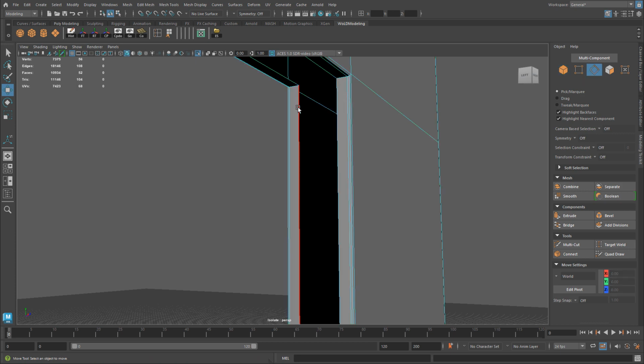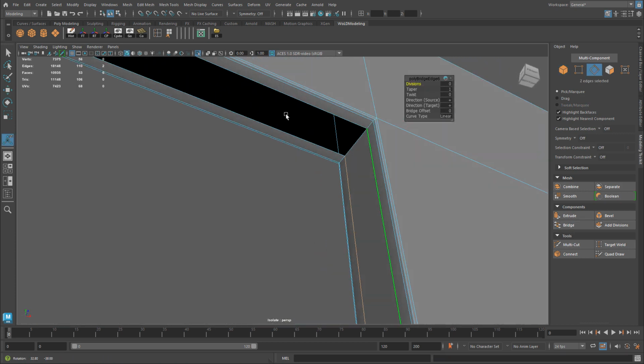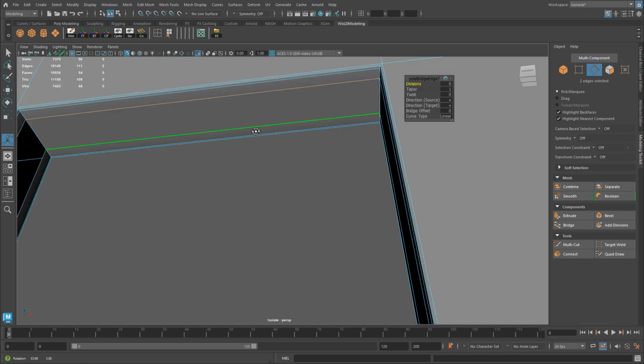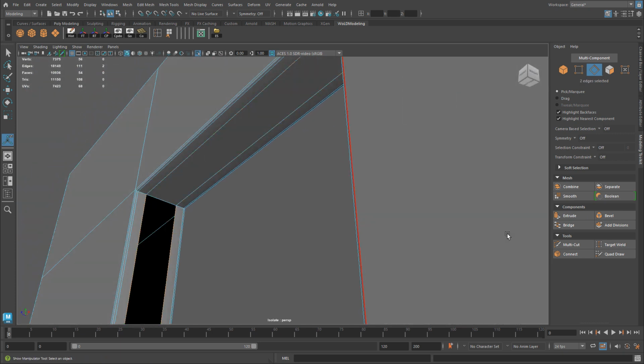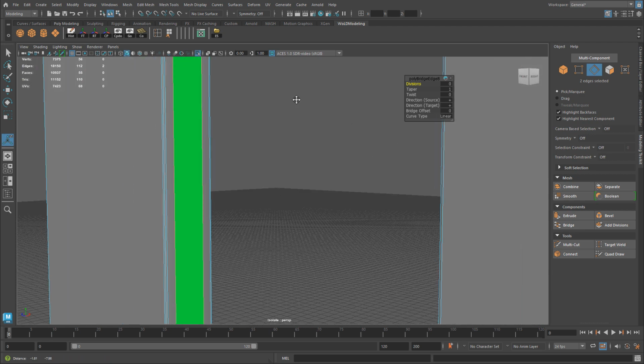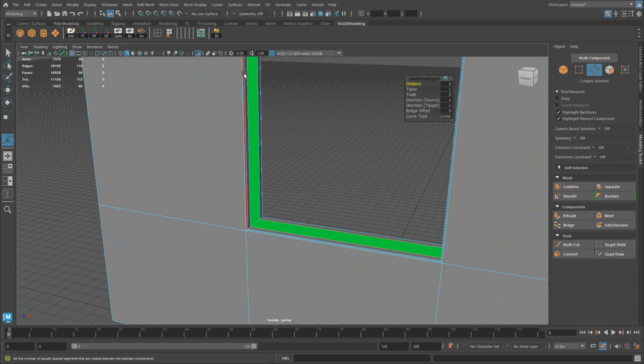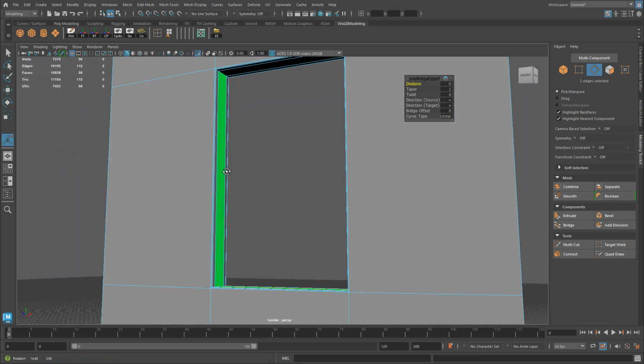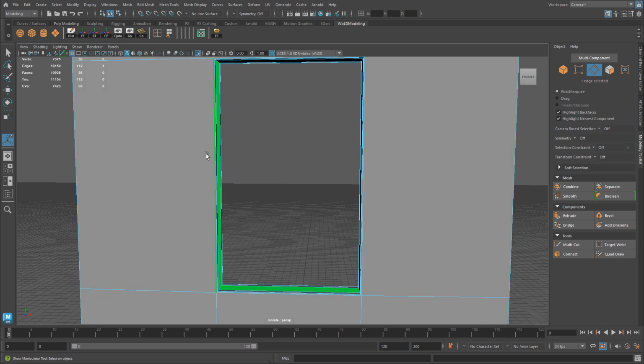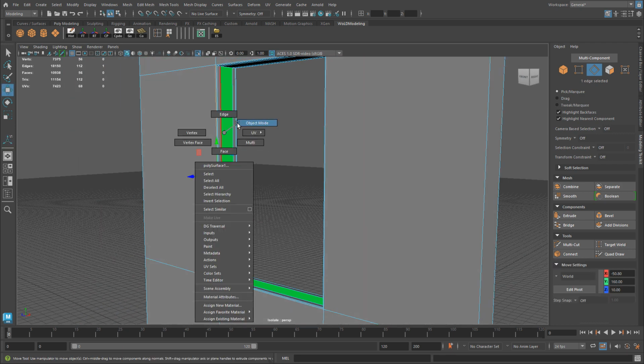Then I'm going to switch over to edge and I'm just going to select these two edges. In my modeling toolkit, I'm going to bridge. And I'm going to do this to close up all these gaps. Bridge this. I'll show you how to fix this in a moment. And let's bridge this. Whenever you see this lime green color, that means the material is missing. Maya doesn't know what to assign. So that usually happens during bridging.